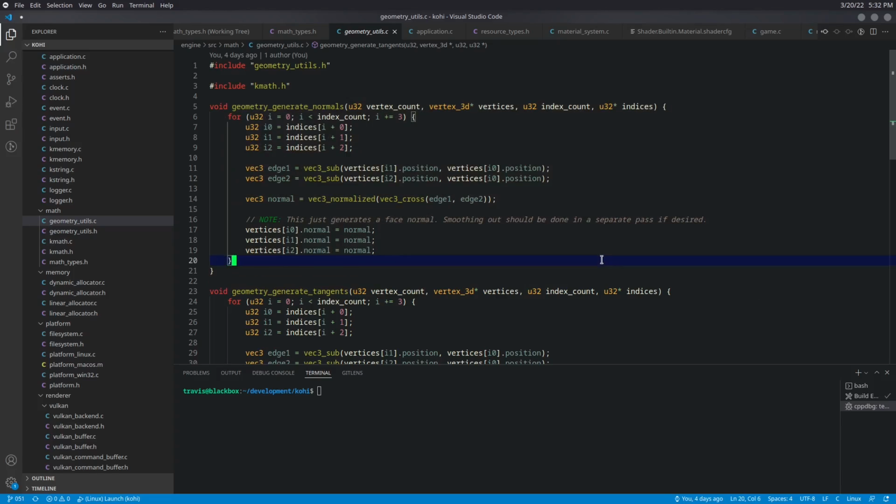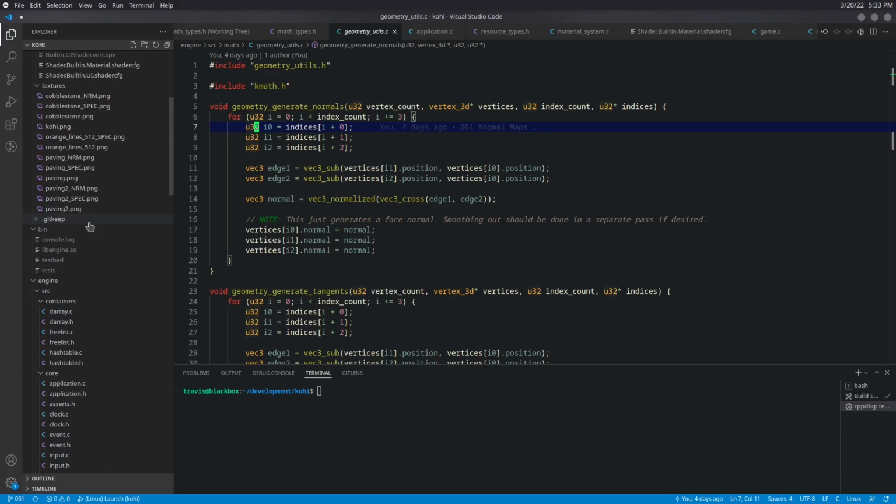Here we have the normal generation, and again, it just uses the edges to generate a normal if we don't already have that information. So if we are importing geometry data at some point that does not actually include normal information, this function will allow us to do it. Again, I'm not going to cover the specifics of this. I'm just going to include this here as a utility in case we need it in the future. So that is geometry utils. Next, let's have a look at our shader updates.